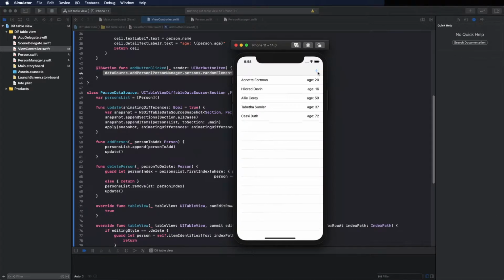Hello everyone, in this video we are going to build a table view like this. You can delete rows, you can add new ones, and all of this is using UITableViewDiffableDataSource, like you can see here.